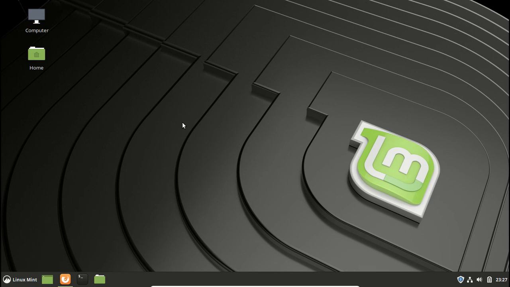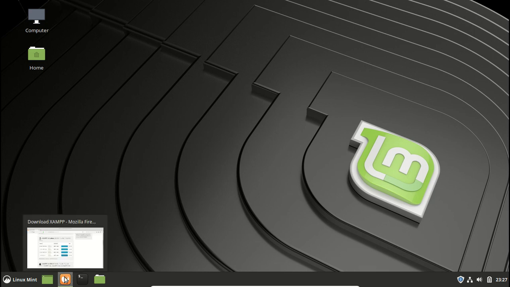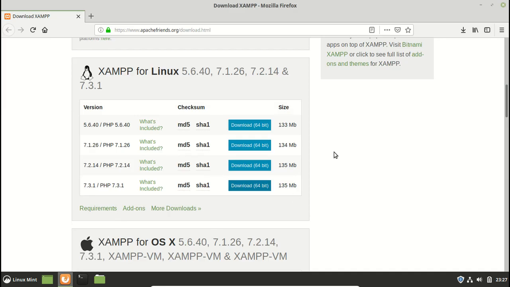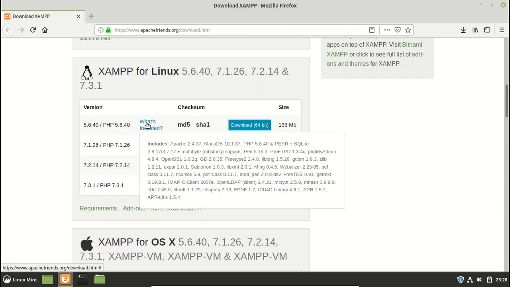So first we need to download XAMPP here. I'm opening Firefox, and you can download XAMPP from apachefriends.org. Here are different versions of XAMPP for Linux, and based upon your preference and your needs, you can download whatever suits you. You can see the details about the software and their versions.